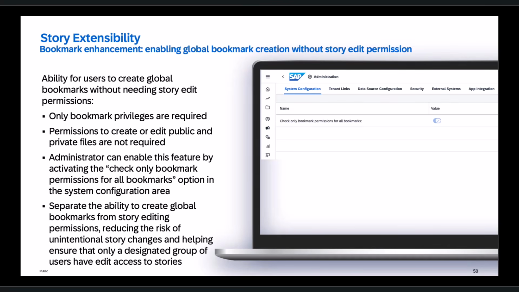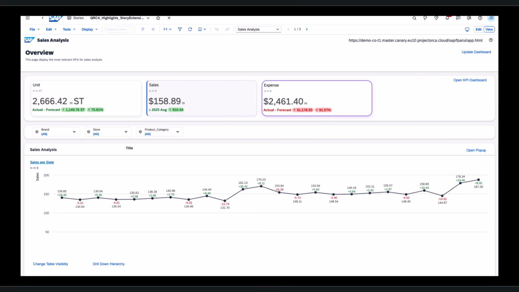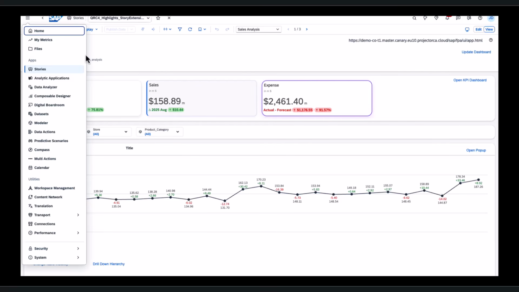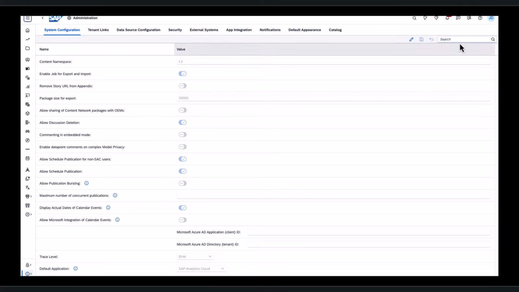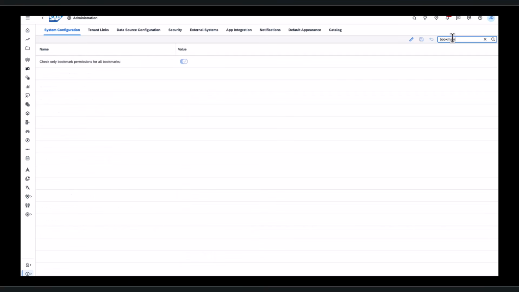Now let's have a look into an example. So here first, as I already mentioned in my tenant, I as an administrator go to system and also administration, and in the administration system configuration area, turn on this toggle, check only bookmarks permissions for all bookmarks. Means that the users who only have the global bookmark privilege, do not have the private files and public files privilege, will be able to save the global bookmark.